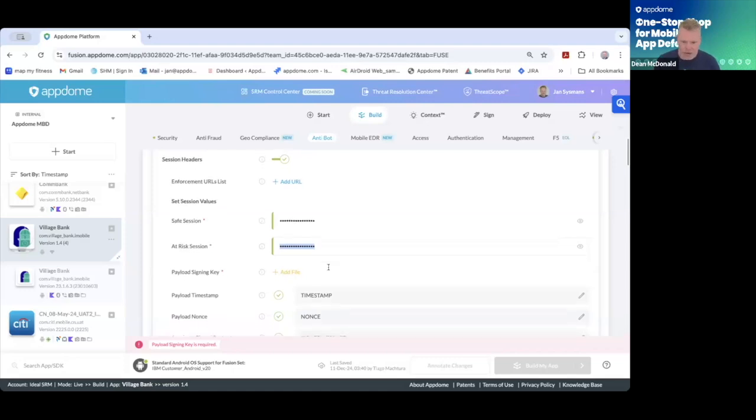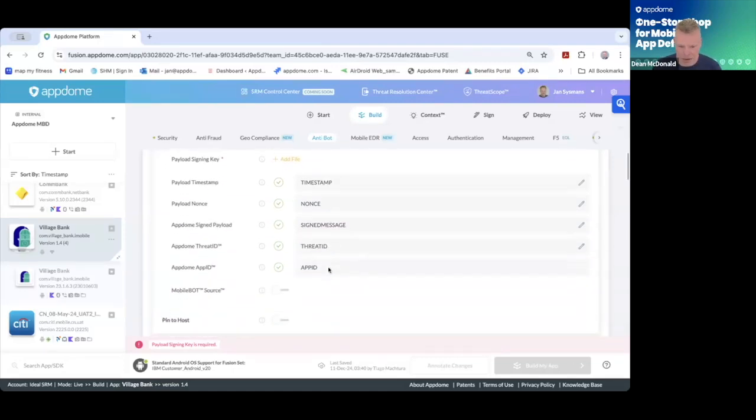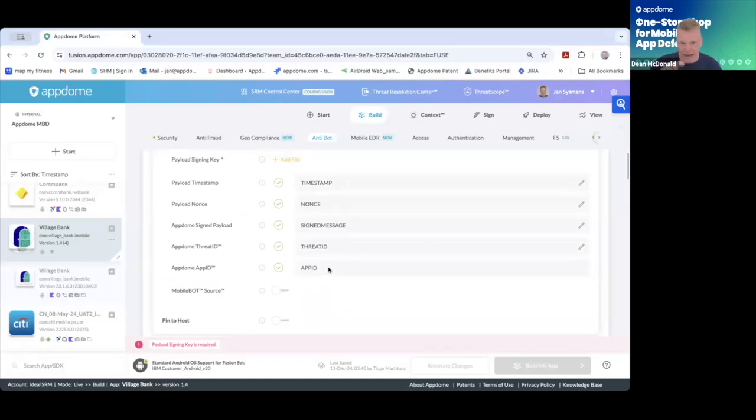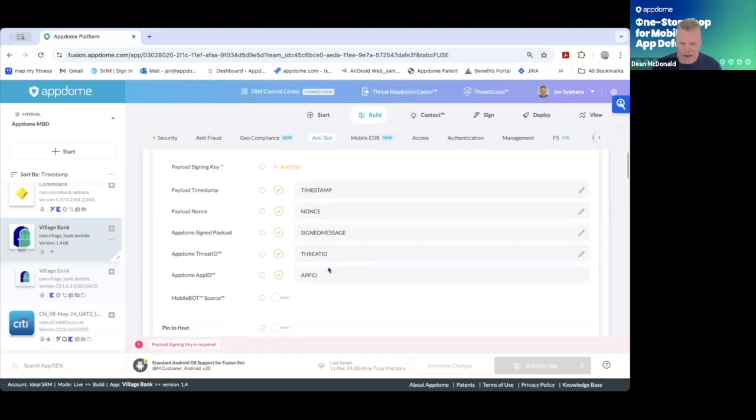Then we can go down into more of the payload-type data that we include. Again, everything that Appdome sends in the Appdome layer of the app to the WAF is encrypted. So there is a signing key that we would add there for the payload piece. The rest that you can see there is specific telemetry that we include as part of the 360-degree session risk. There's a timestamp, because everything has to be timestamped. There's a nonce, a number used once, which is there to protect against session replay attacks.